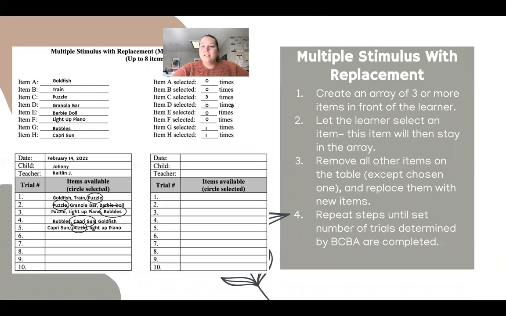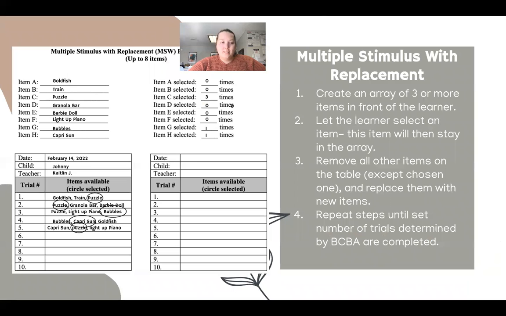All right, the next one is multiple stimulus with replacement. This is where it kind of gets a little tricky and confusing, but I promise it's super easy once you learn more about it. So the first thing you're going to do is create an array of 3 or more items in front of the learner.